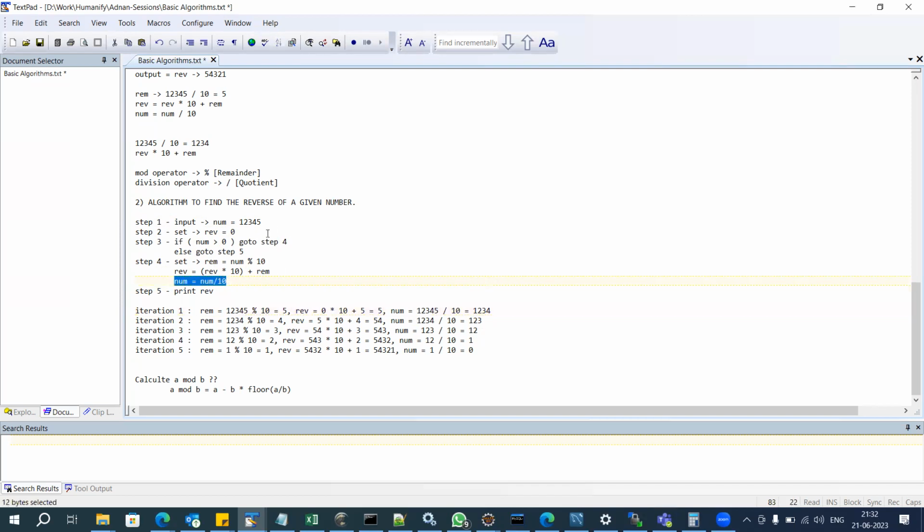Now we are done with 5. We don't want 5 at the last. In the next iteration, we want only 1, 2, 3, 4. So what we'll do? We'll divide this number by 10. When we divide it by 10, this 5 gets eliminated. We'll have only 1, 2, 3, 4. So now, again, I'll go to step 3. After executing step 4, I'll be going to step 3.